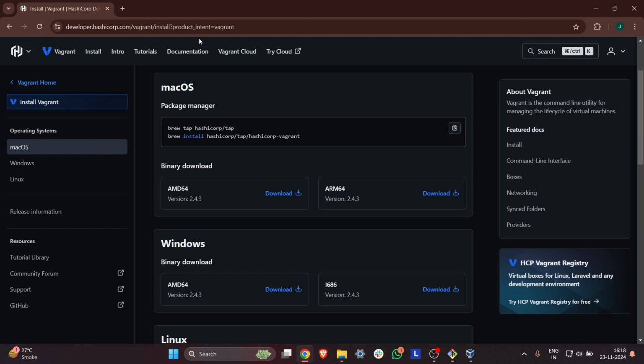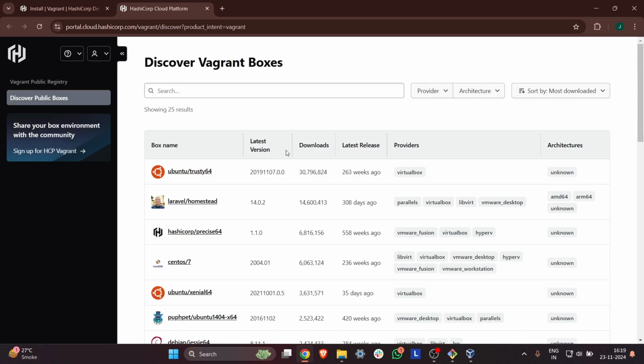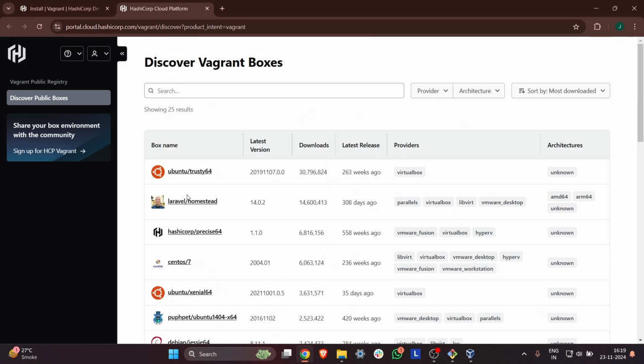So that's all the software you have to install. After that, come to this website over here and click on this Try Cloud. This will take us to the Vagrant Cloud where we will find Vagrant boxes. Let me explain what a Vagrant box is. You can see over here it is written Discover Vagrant Boxes. You will find thousands or more than thousands of boxes over here, and each box is like a container which contains information of a VM: the OS, the CPU, memory, version, all the information is in this box.